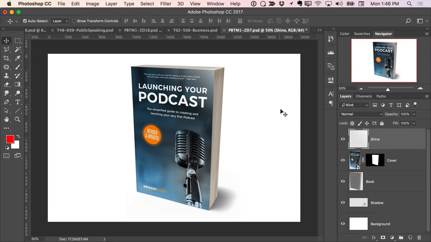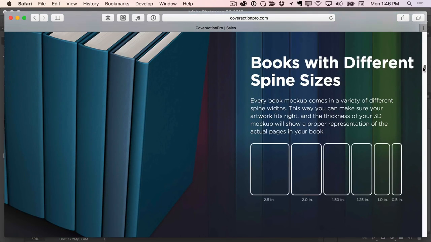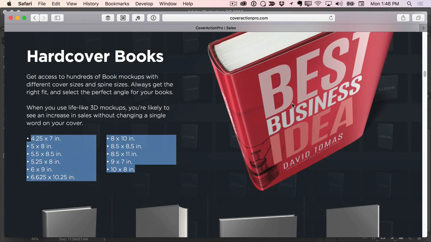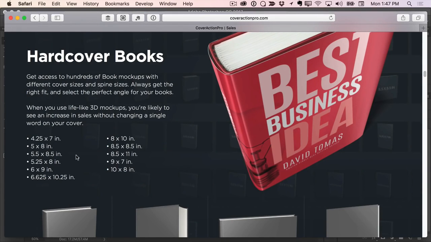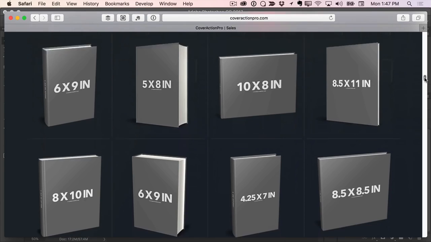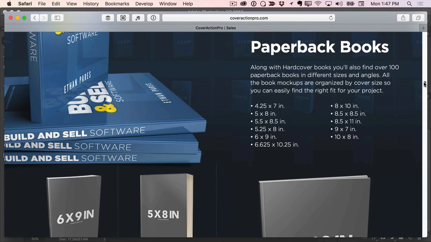If you are coming from a previous version of Cover Action Pro, the 3D quality and the detail has been totally enhanced and improved. You can see the before and after here from Cover Action Pro 2.0. When you switch to 3.0, it just really gets so much better. And we've got the multiple different spine sizes for each of the books that are included with the set. The attention to detail with the hardcover books has been improved. You can see all the multiple different sizes that are here. Books that are in different angles, pointing to the left and the right. Landscape books. We've covered all the most commonly used sizes in the industry today. You're going to find a mockup that's going to fit your cover perfectly.